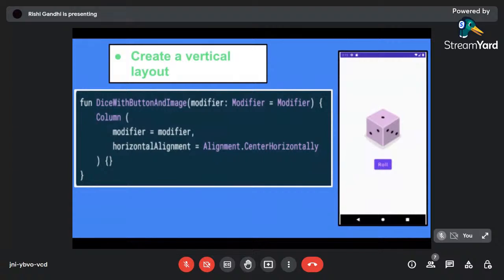Yep, as you can see here, now we have the function that we have declared, the dice with button and image. So in the modifier we declared it, and we have taken a column. As we are going to arrange column-wise, going downwards, the modifier is assigned to the modifier that we have declared in the function.